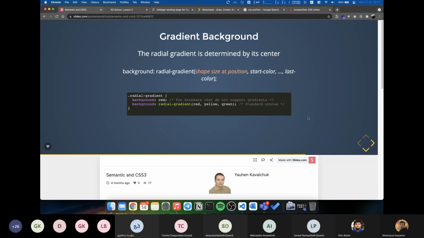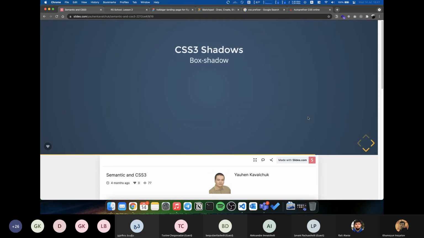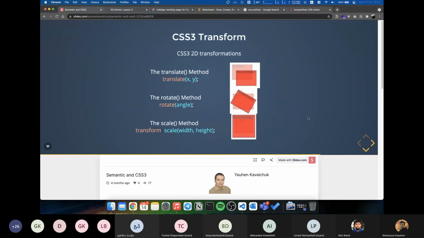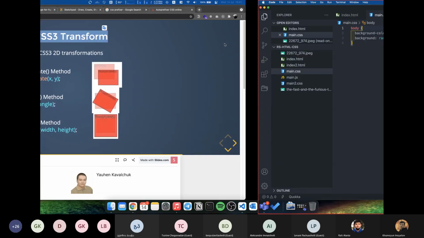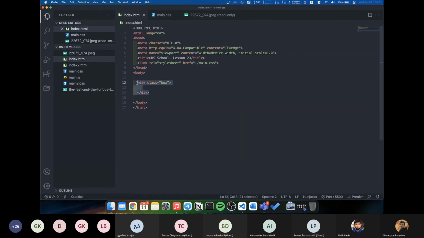So we talked about the shadows. I think we should talk about the transform. Transform is another cool CSS3 and CSS2 property that can help us to animate our, for example, buttons.